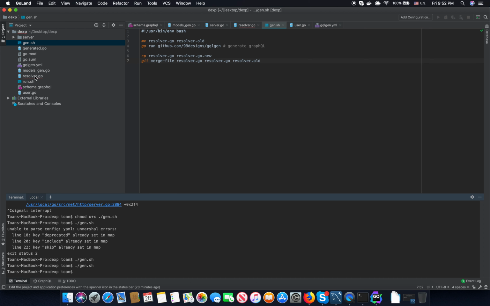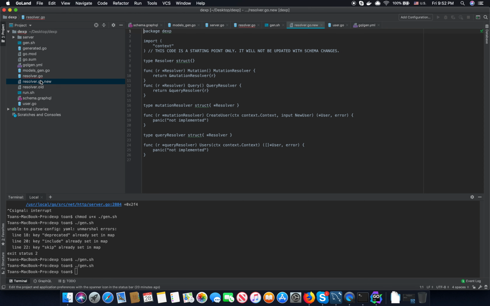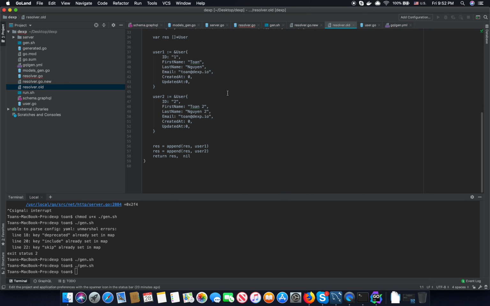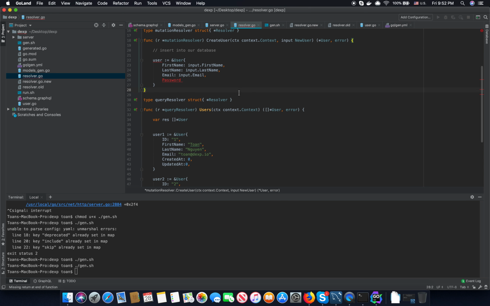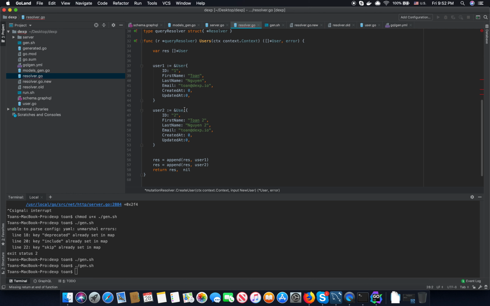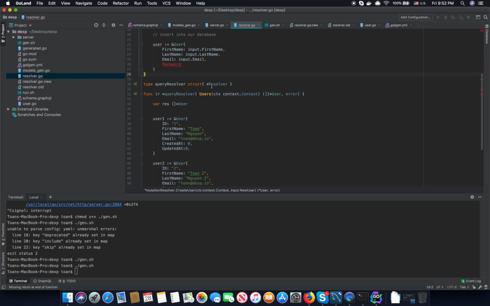Okay, so now you should see two new files, which is resolver new. This is the new resolver file, and this is the old file. We have an old file, and we have a current file we are working on, and we keep the file the same thing so we don't lose everything. And now let's take a look at the generated models.